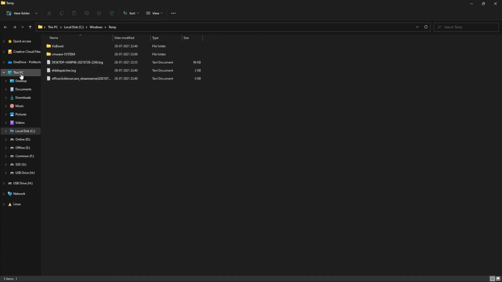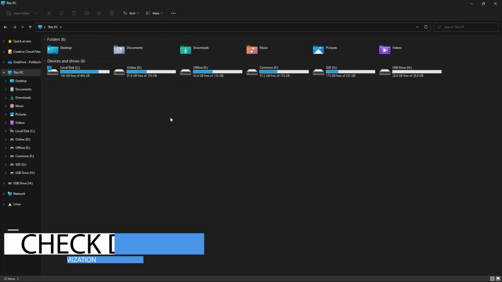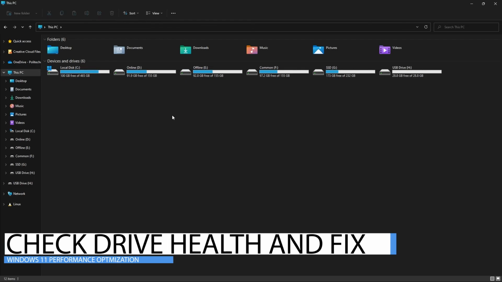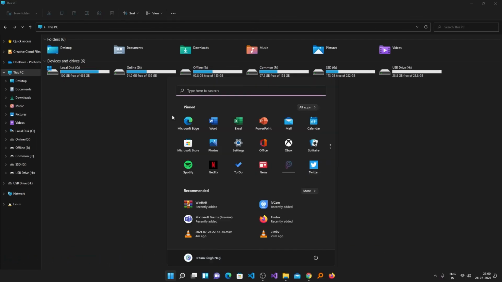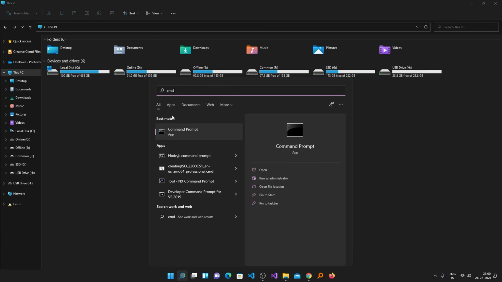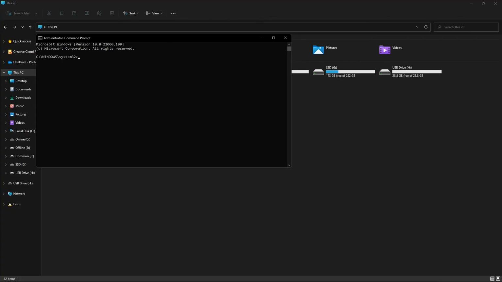Now the next setting we're going to talk about is how we can check the health of our drive, as an unhealthy disk may result in a drop in performance. For that, let's open CMD. So simply press the Windows button and type CMD and now run it as administrator. Now type the following command. You can also copy and paste the command from the description of this video and press enter.